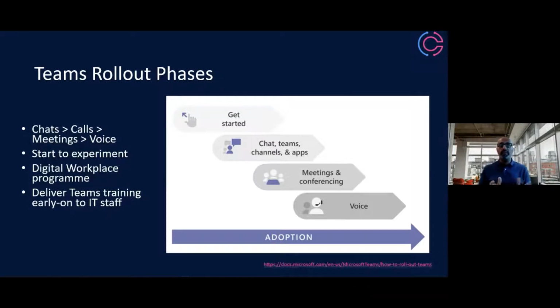But first off, it was basically to deliver IT training for Microsoft Teams. In other organizations, sometimes the IT guys are left to the last and then get trained. So in this case, it was important for them to have that training early on, given that they were a very small team as well.